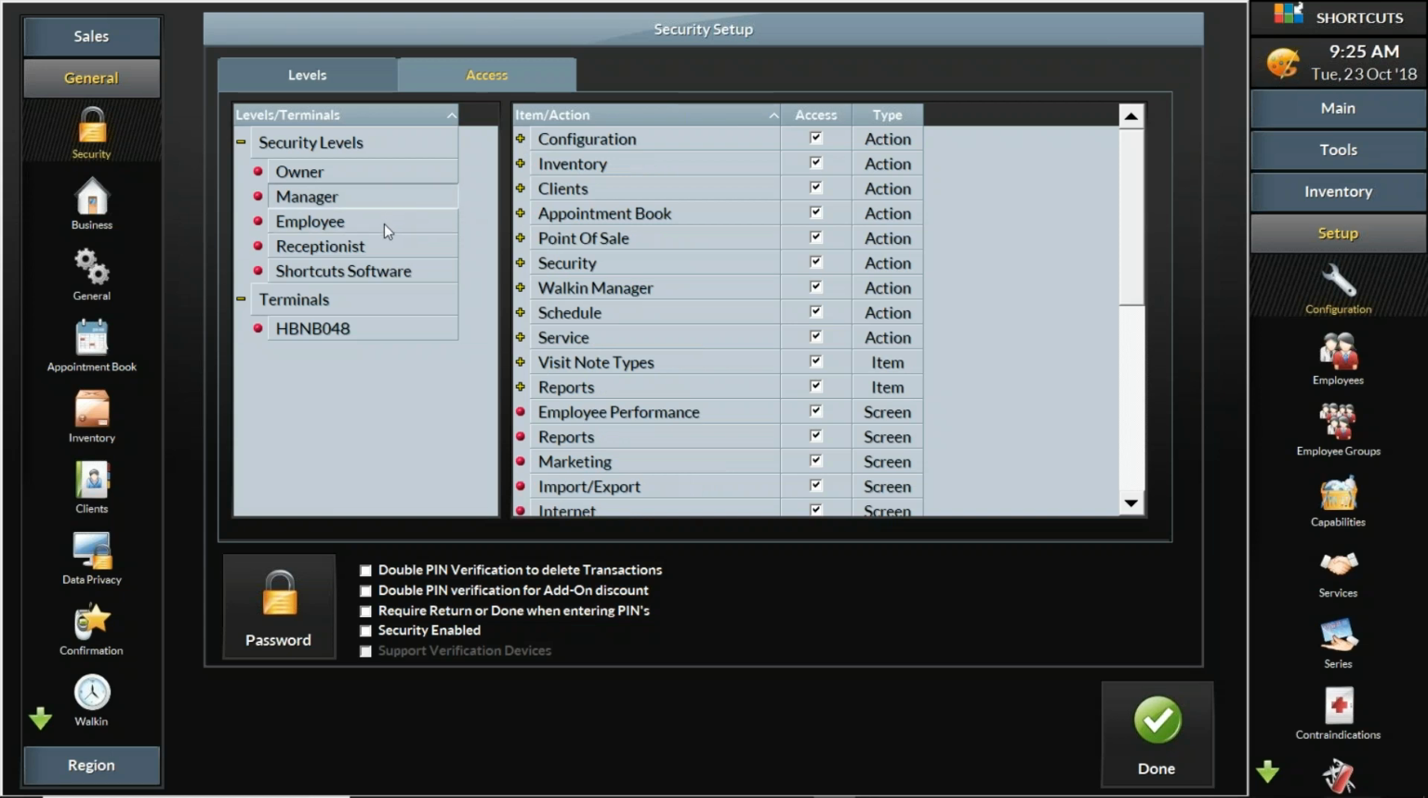If you notice, as soon as I selected employee, a lot of the permissions have been removed for them. An employee technically is somebody that works behind the chair and rarely ever uses shortcuts. The only time they would have access to shortcuts is if this staff person is supposed to clock in and clock out, and that's about it. An employee does not have permission to add a new customer. They do not have permission to put in an appointment or even use point of sale.